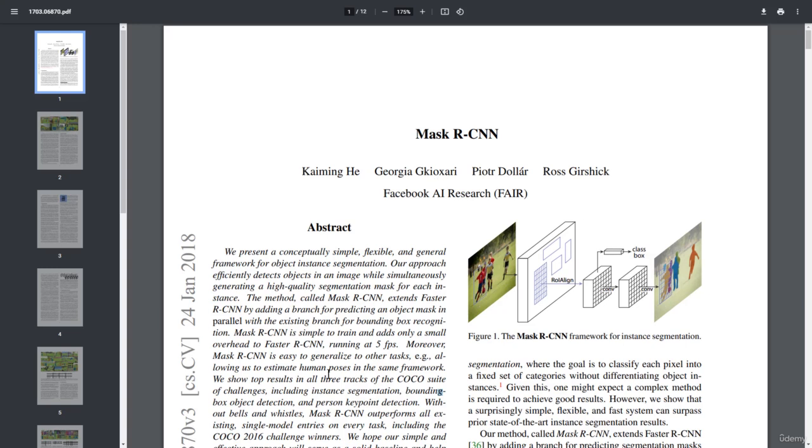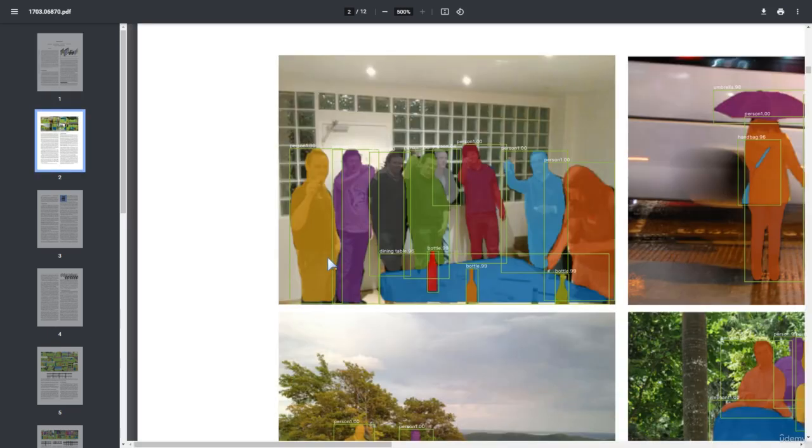And in this paper, they come up with the Mask R-CNN method, which is a successor of the R-CNN, Fast R-CNN, and the Faster R-CNN. With instance segmentation, unlike with object detection, we don't only locate the objects in the image, but we also delineate each object, as we could see right here.